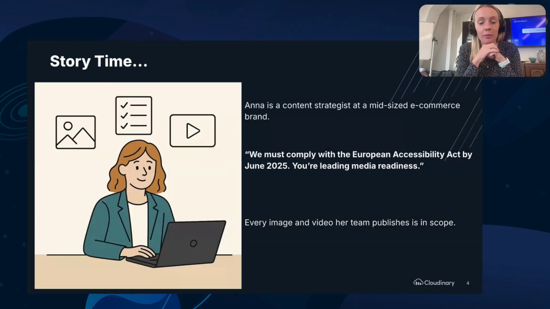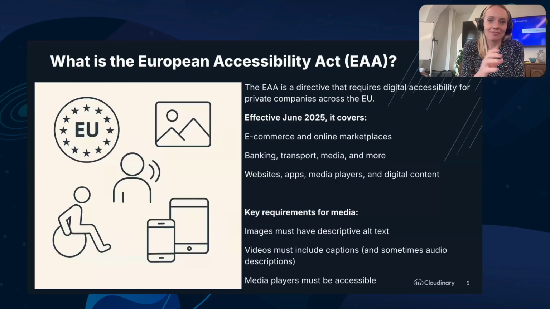So first, a little bit of background. We have a lot of content strategists, for example, like Anna, who are working in e-commerce brands, mid-sized companies, who got a task from legal that we must comply with the European Accessibility Act by June 2025. Content strategists or content creators are usually leading the media readiness. It means that every single image, every single video their team has ever created and published is in scope of this Accessibility Act.